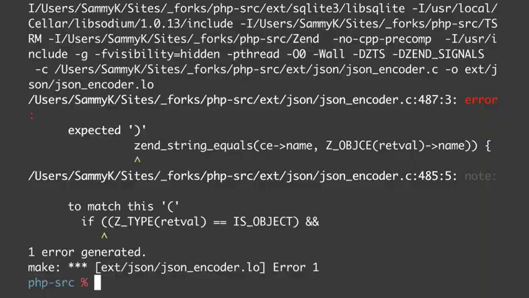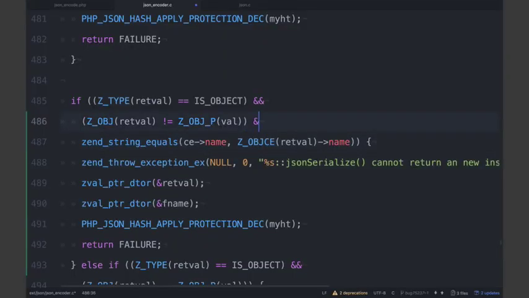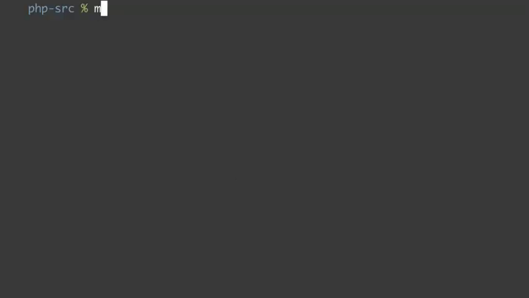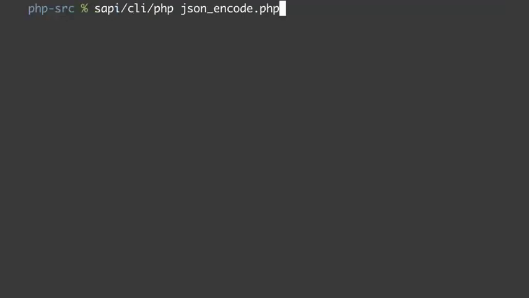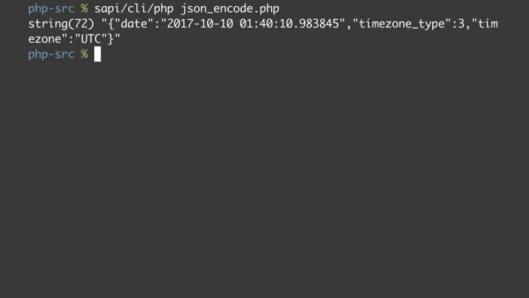Oh, got an error. Let's make sure we're actually doing "and". So we're checking this condition and this condition and this condition. Okay, let's make it again. Oh, looks like it worked. So let's run the script again. And there we go. Awesome.